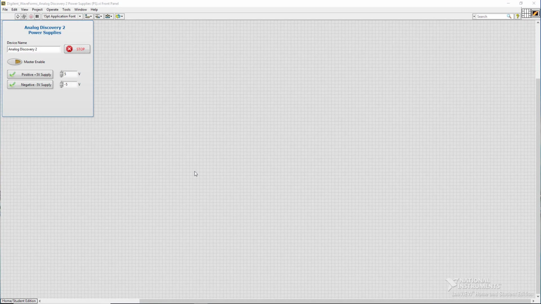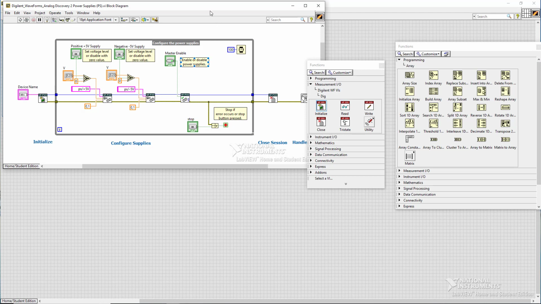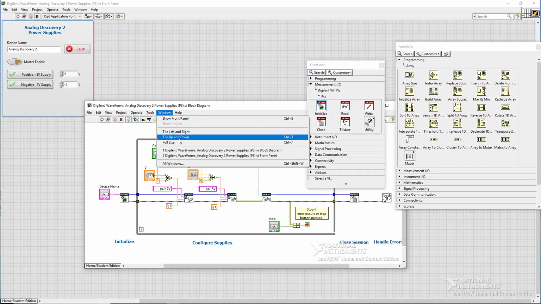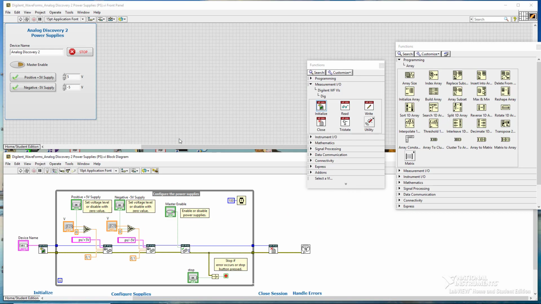After running power supplies under LabVIEW in the last video, let's see what's going on behind the scenes, what is behind the user interface. For that, let's open the block diagram, where the program itself is. That's Control E, which opens it. Let's click Window and Tile Up and Down, so we can see both editors at the same time.